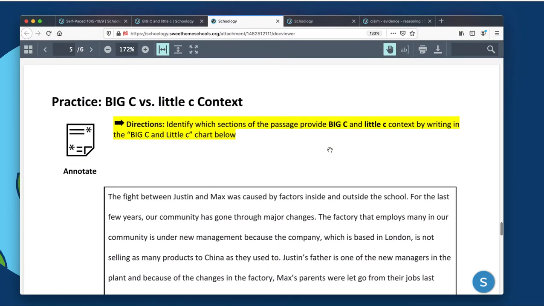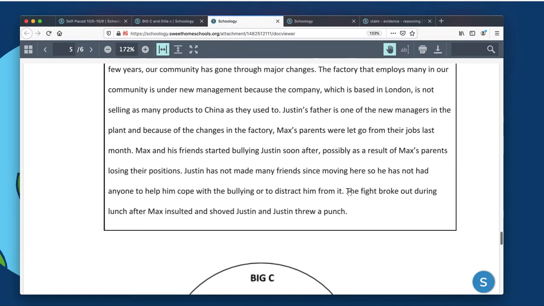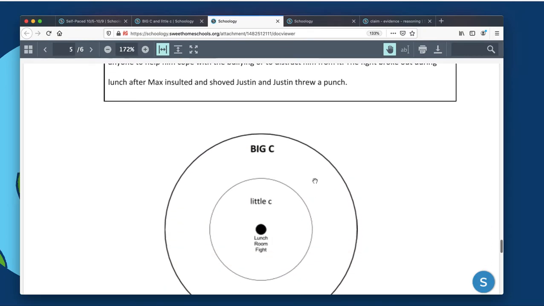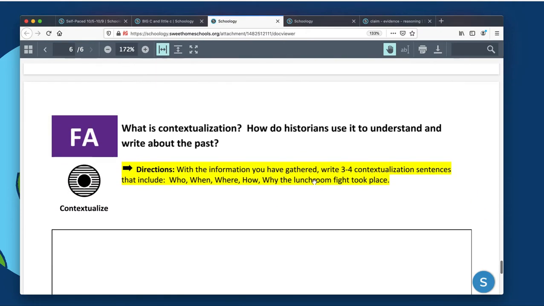Here again is taking those big ideas and putting them into practice. Identify which sections of the passage provide the big C and which are the little c. And all you'd have to do is just write in big C, little c in the chart below. So take a look at some of these items here, and you can circle, draw some arrows, rewrite, whatever's easiest for you. But let us know that you have annotated the article provided.